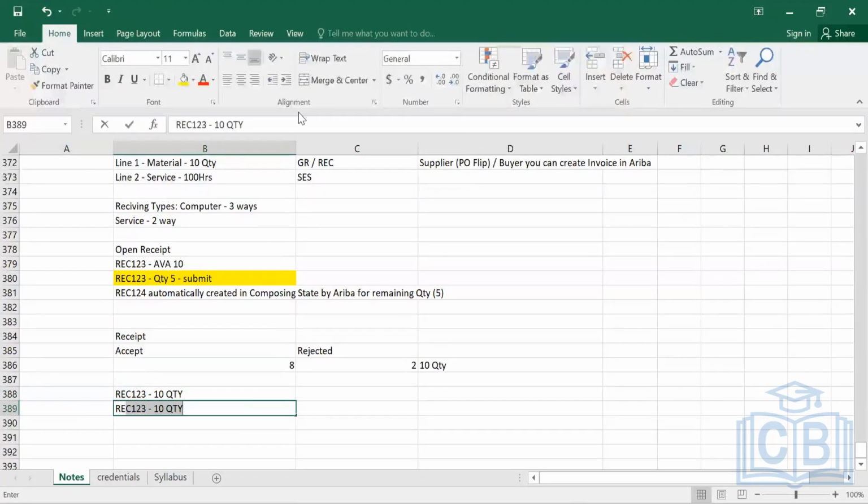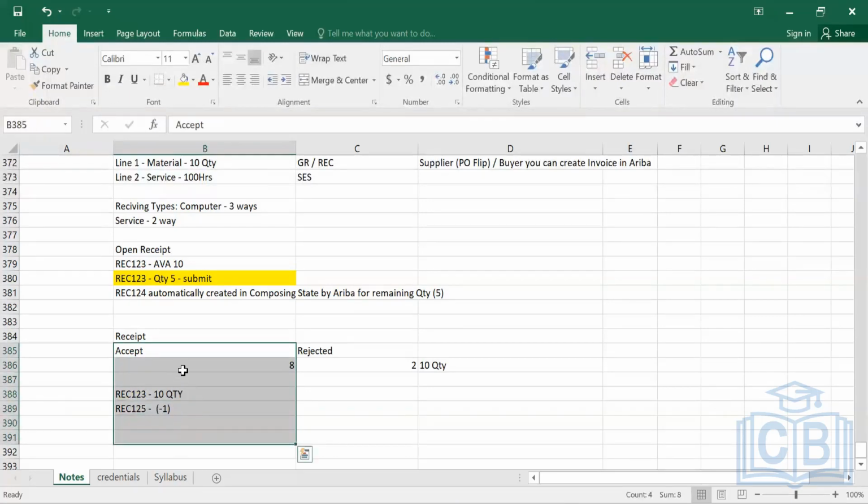Then I will say receipt 1 to 5. 4 also I am ignoring. 5 I will do. Now minus 1 I need to enter. Remember minus 1 in your accepted quantity. Then the system will read this as 10 minus 1, 9 quantity has been accepted. Later on, once you receive this one quantity, you will post one more positive quantity that becomes your accepted quantity. So that is a different scenario in Ariba.